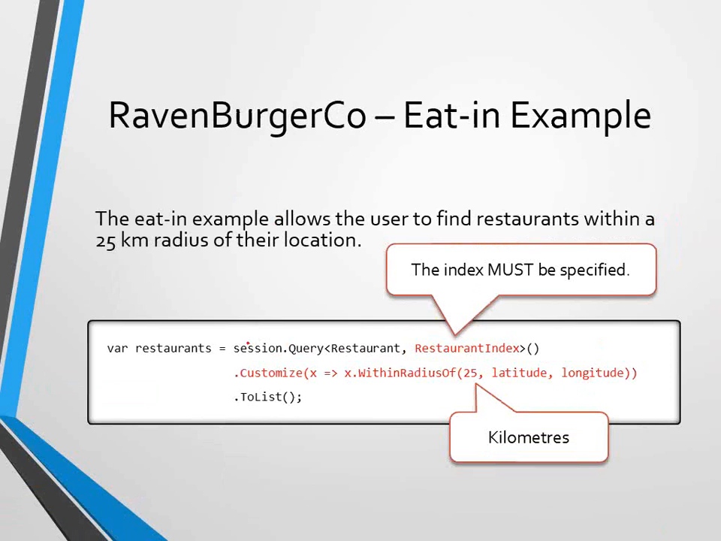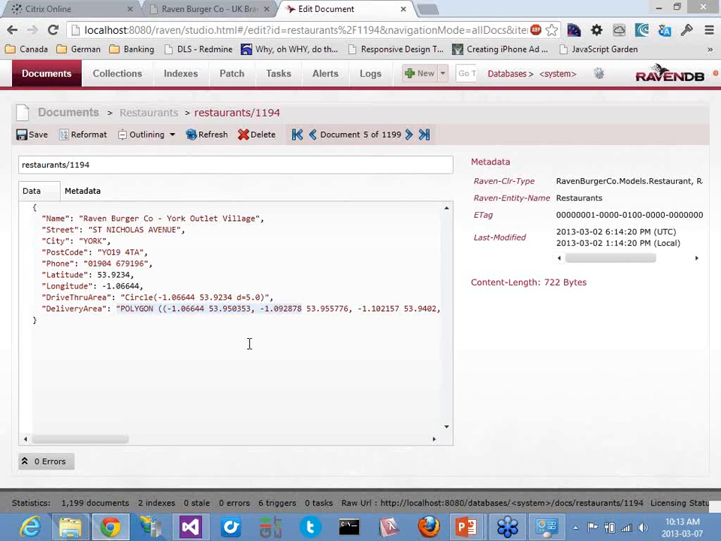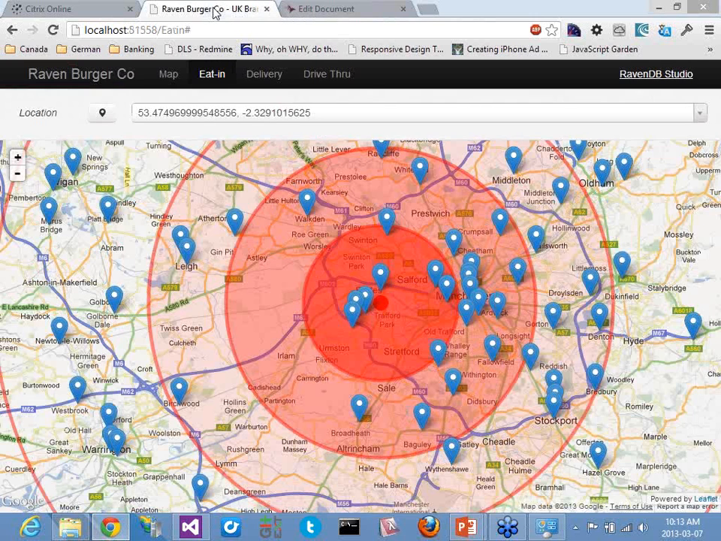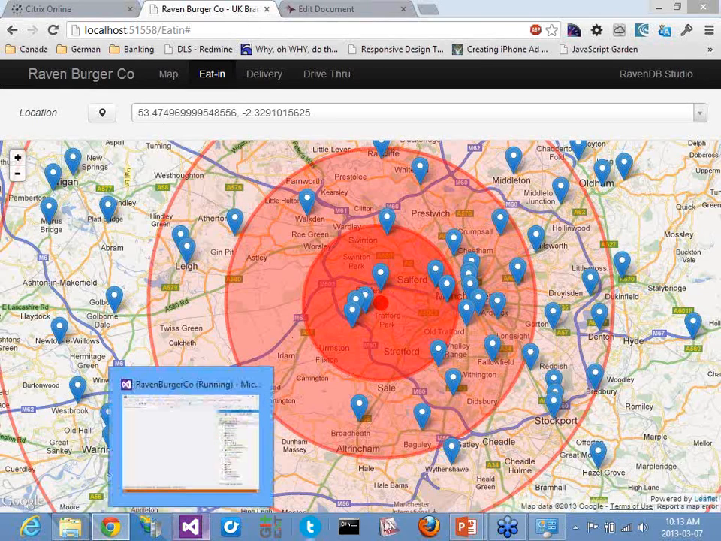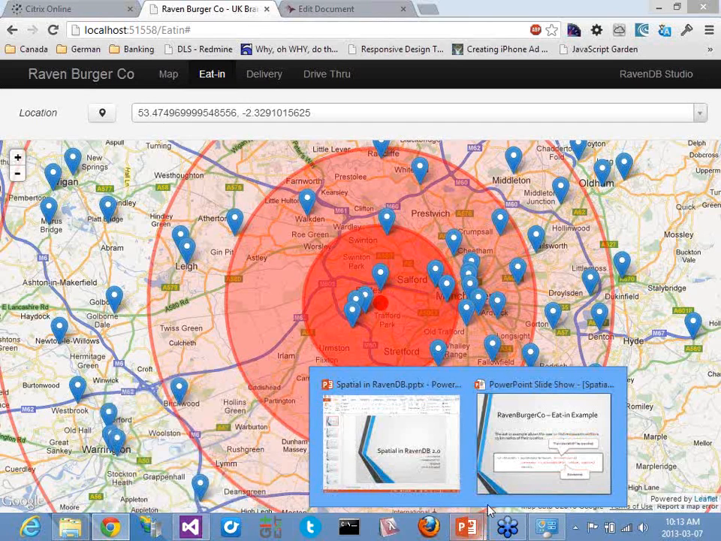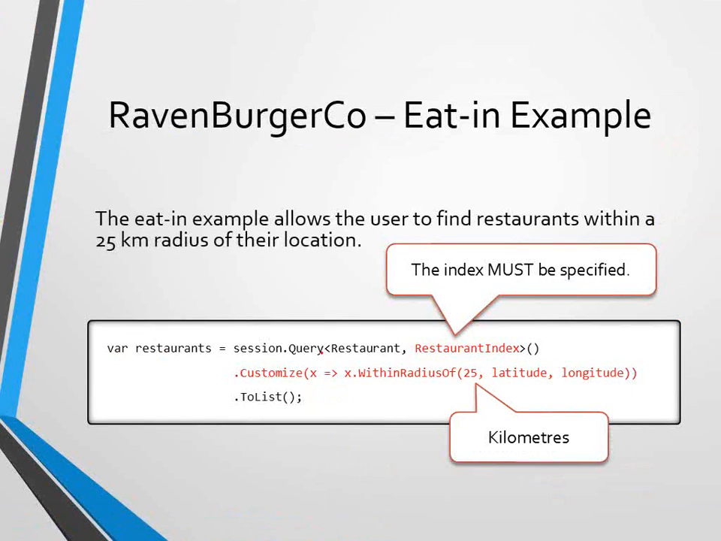So in the eating example, which is this one here, what I've done when I've clicked the map is I've gotten the location that the user has clicked on displayed at the top. The web UI has sent the call to the server with that location, and my RavenDB application is executing a query that looks something like this.